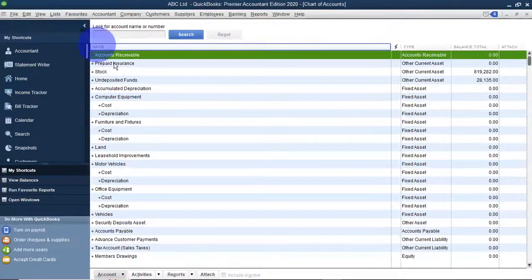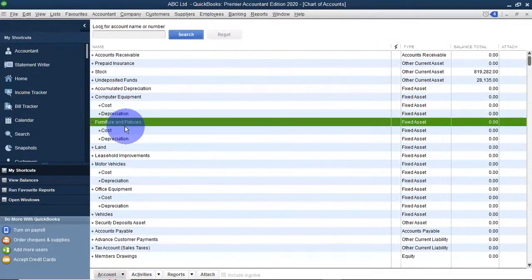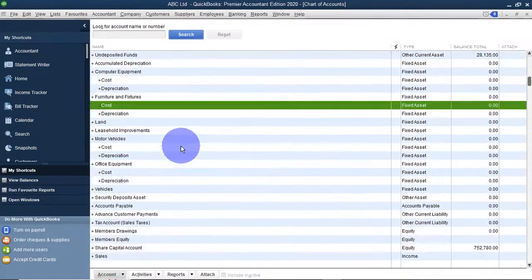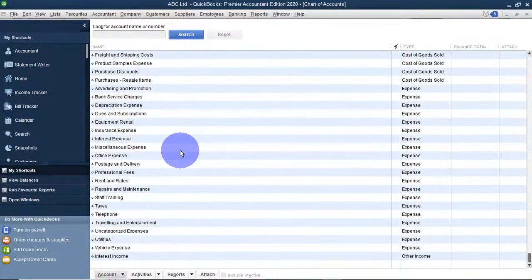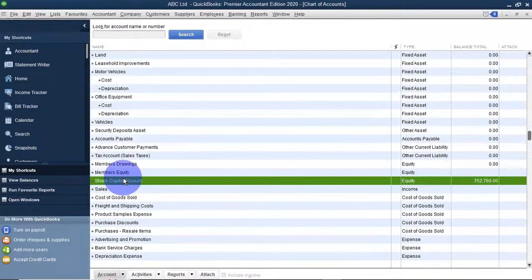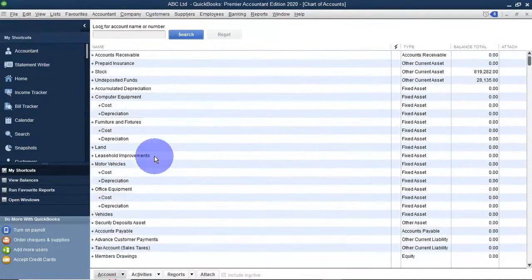So over here, you can see a quick overview of, for instance, furniture and fittings. The cost hasn't been adjusted. Just a minute. Let me see. Not that.